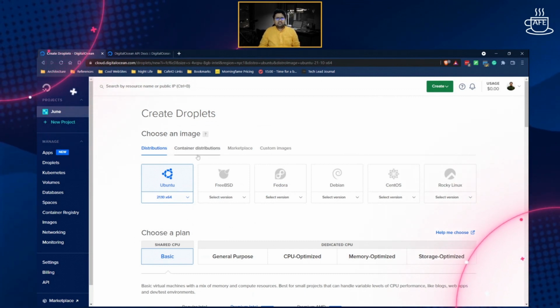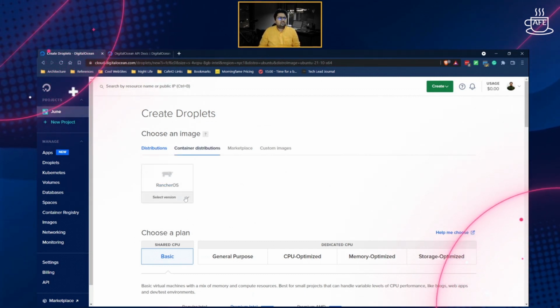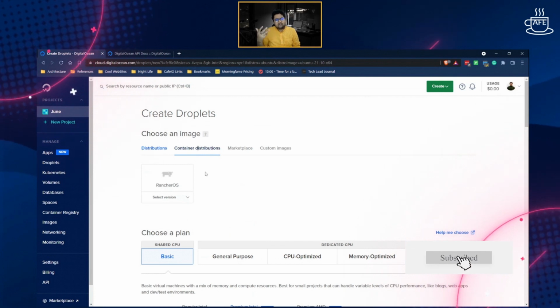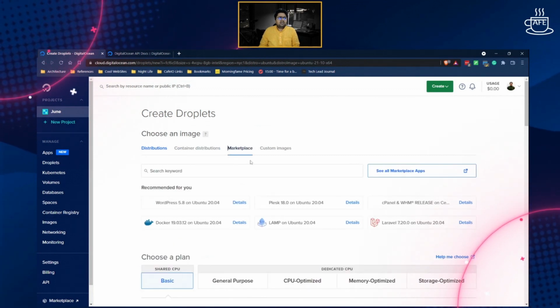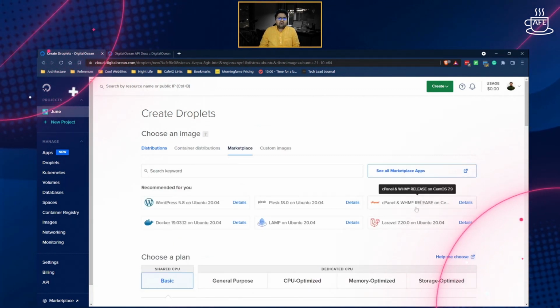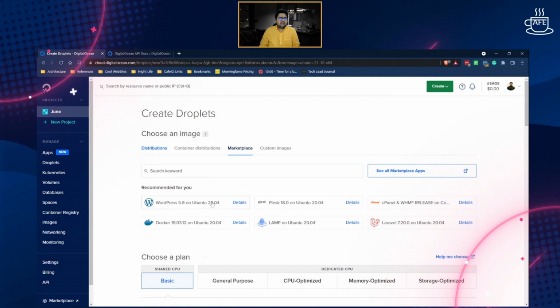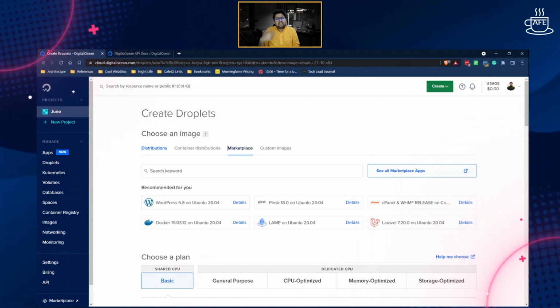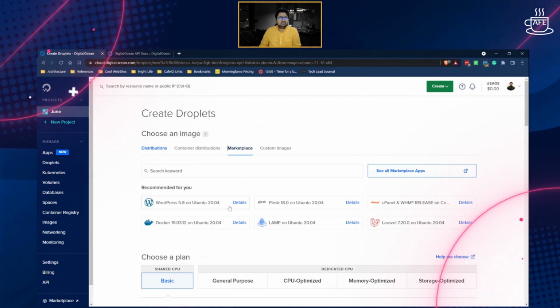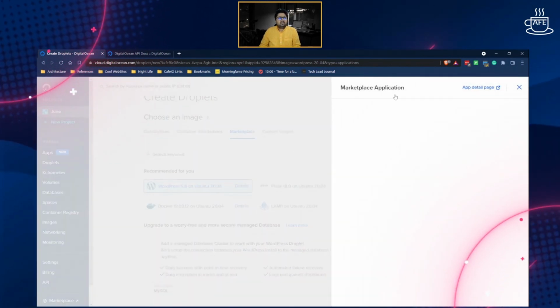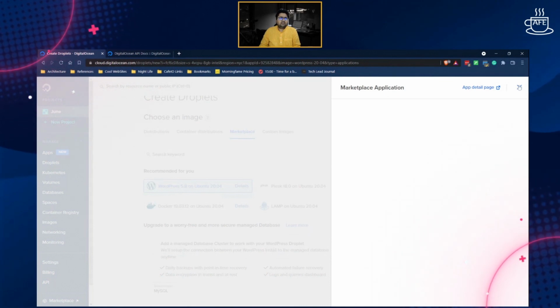There's also a couple of other options like container distributions. You can use Rancher to probably set up a master for Kubernetes or have a whole Kubernetes setup, and we'll talk about that in the next video. Marketplace will allow you to use all ready-to-use applications. Like these applications would be pre-installed, like WordPress on Ubuntu inside the droplet. So you don't have to do anything. You just kind of have to click on it and it will just install it as a one-click application.